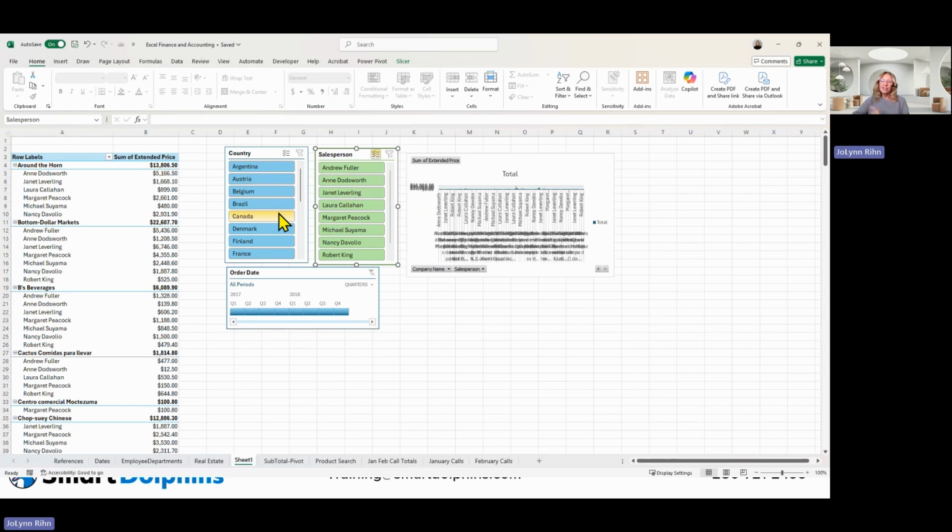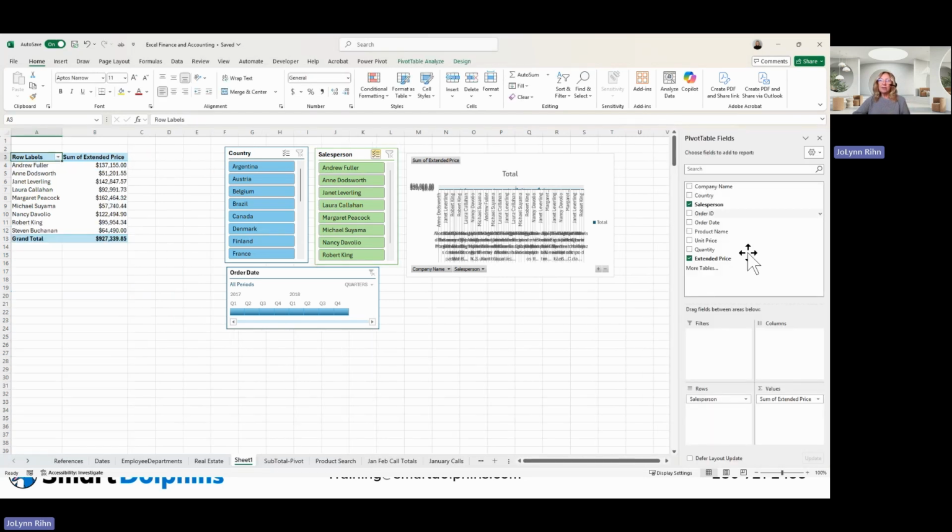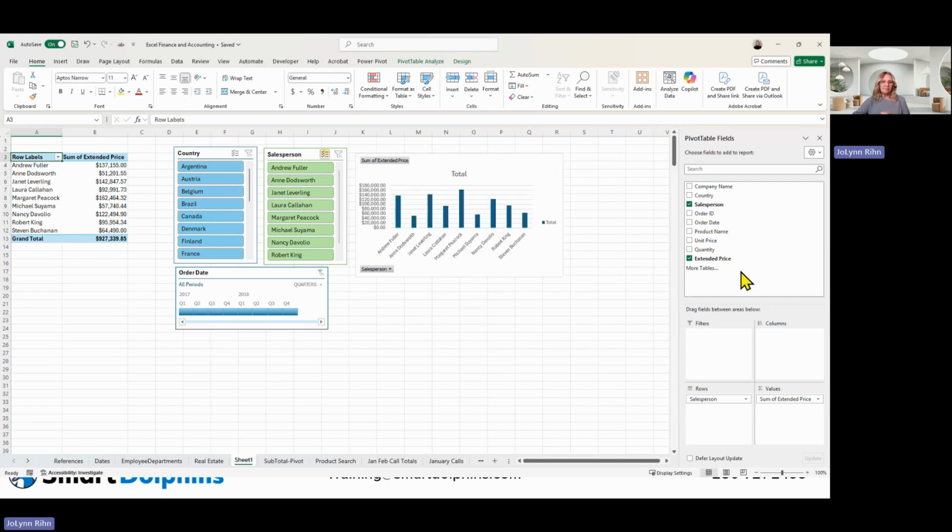Now, of course, my pivot chart is pretty squished because I'm displaying too much data. But what if I changed my mind and I don't need to see the name of the company? I could go back to my pivot table, go to the right-hand side, uncheck company name, and it removes it.